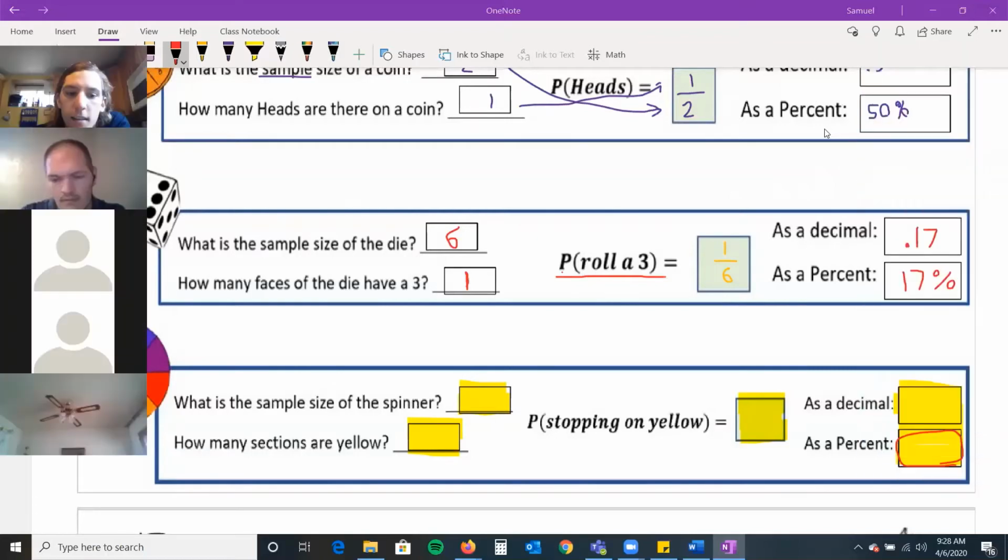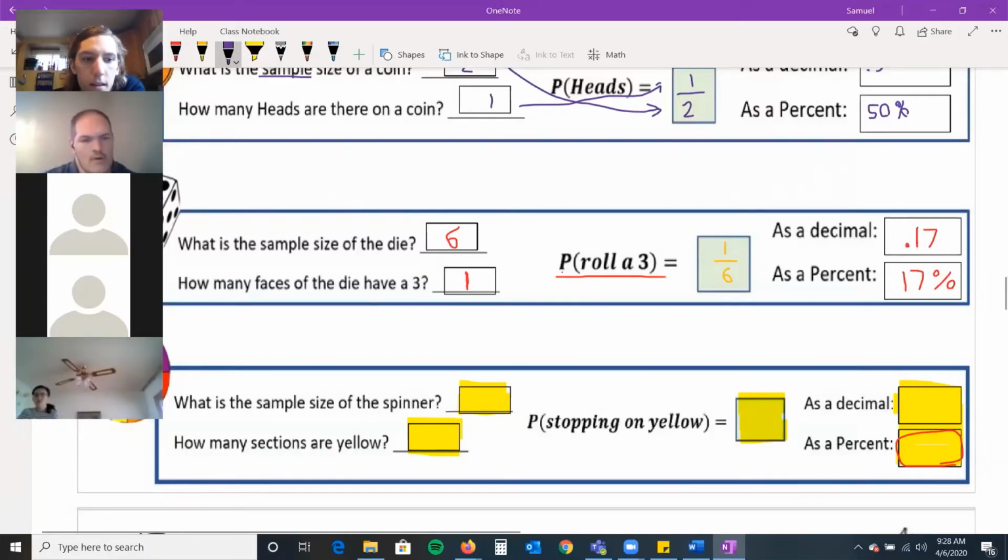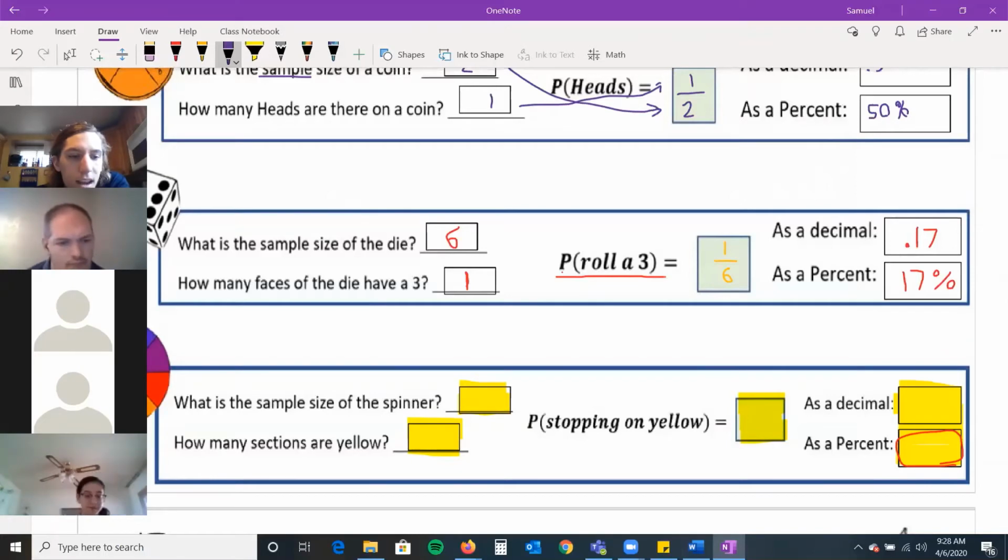Good. So let's go ahead and see what we should have had here. So sample size of the spinner. Sorry. So let's see how many spaces there are. There's 1, 2, 3, 4, 5, 6, 7, 8. There's 8 possible choices, right? So if I flick the spinner, and it lands on a space, there's 8 possibilities. So the sample size is 8. Now I say, how many sections are yellow? Well, there's only one section that's yellow, so there's only one way to spin a yellow.